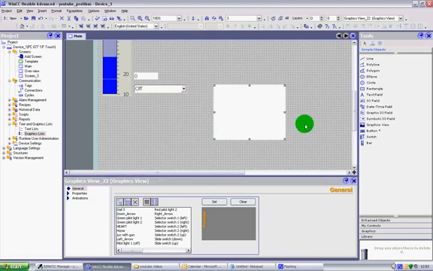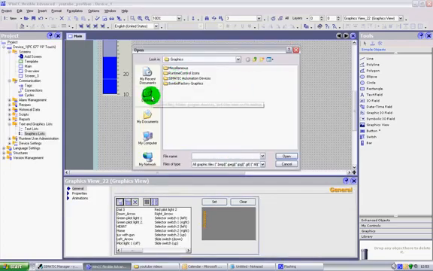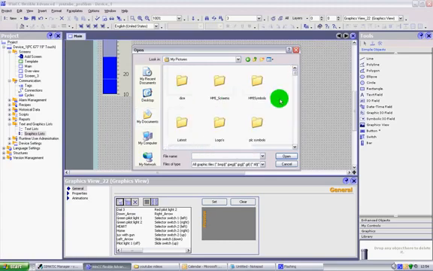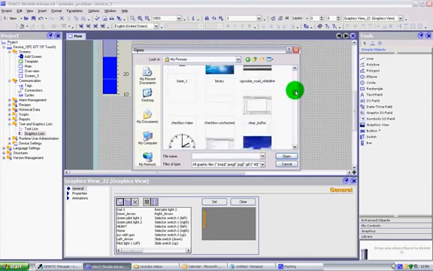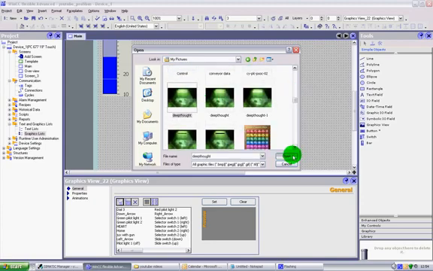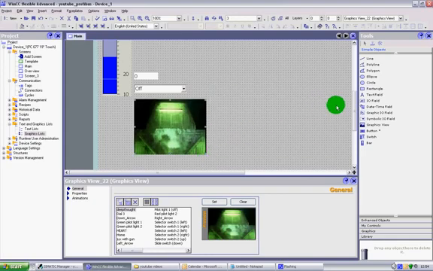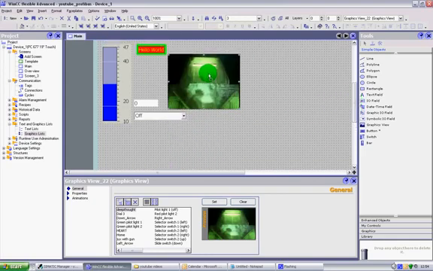Just in the same way that we have found other graphics in the past, you can go to your folder here and go to your pictures folders, which I will try and find my pictures, and you could pull out one. There we go, we've got a nice picture of deep thought there. So you can use that for backgrounds or anything else that is useful to make your HMI look a little better.